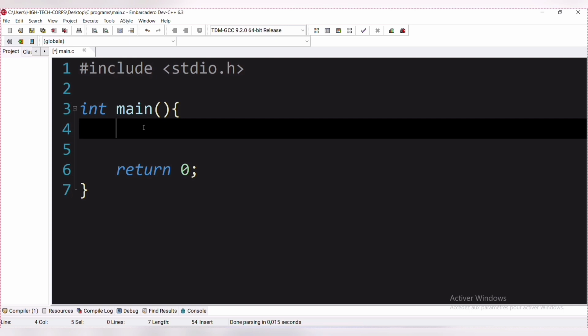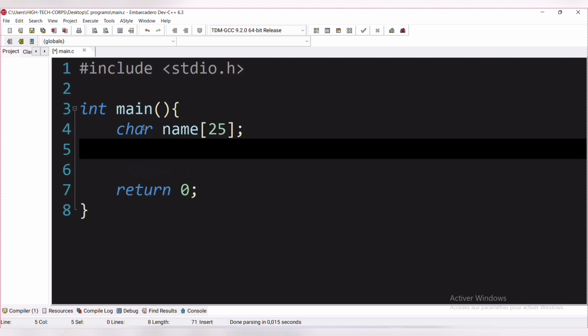I will start by declaring a variable that will store the name, which will be of type char, but it will be an array of characters since the name is going to be a sequence of characters, in other words a string. So here I have declared a variable called name in which we will store the name of the user, and it's of size 25, meaning that the name the user inputs should be less than or equal to 25 characters. I will now declare an integer to store the age of the user.